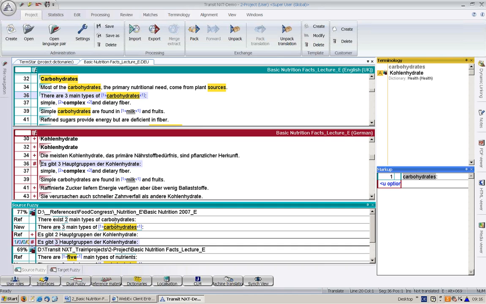But now I see that I have to adapt the markup also. So I can mark here my translation, which corresponds to carbohydrates in the source, and press the key combination of the ID number and assign the markup here. And I mark this as translated.